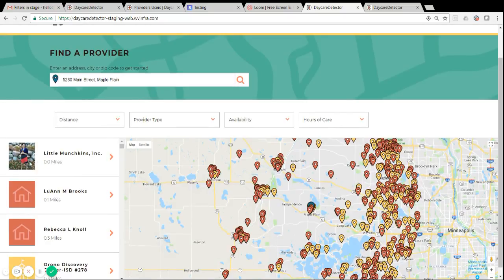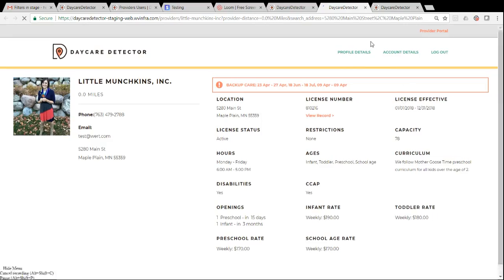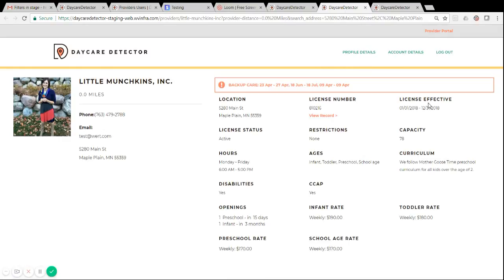My picture shows up. And this shows up whether you have a paid profile or a free one. So that's just a feature that anybody can use. When you click on the arrow, it brings you to the provider's profile page.